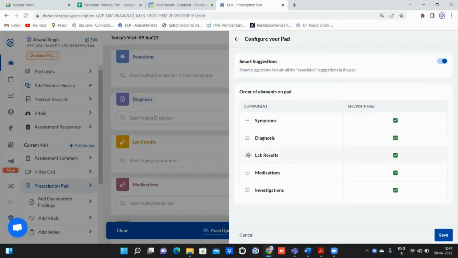So if he is really keen on that, he can just simply move the lab results to the top and put it there. He can do that. And if he wants any investigations to be prescribed below this diagnosis, he can just come and put it below this investigations. Once this has been set, the doctor can click on the save button. So he can move anything in whatever manner he wants.